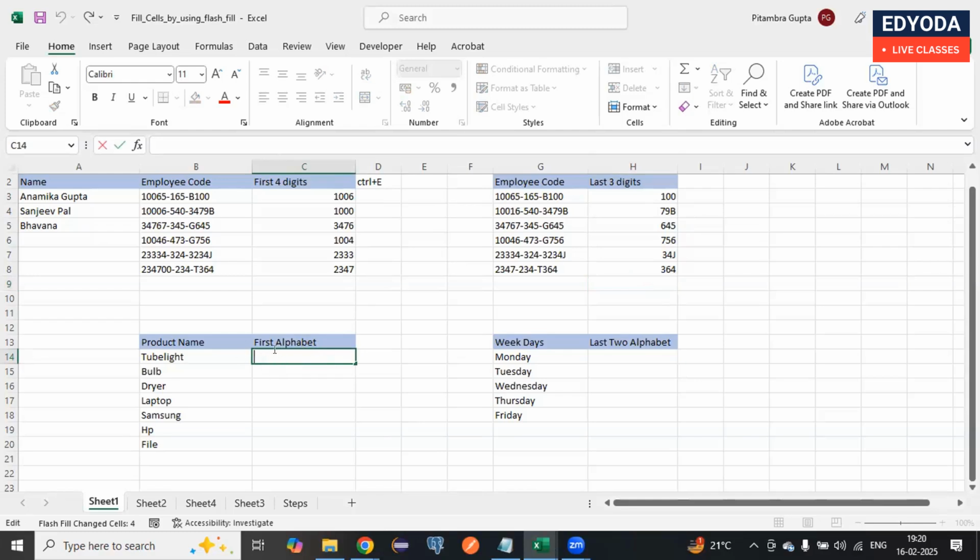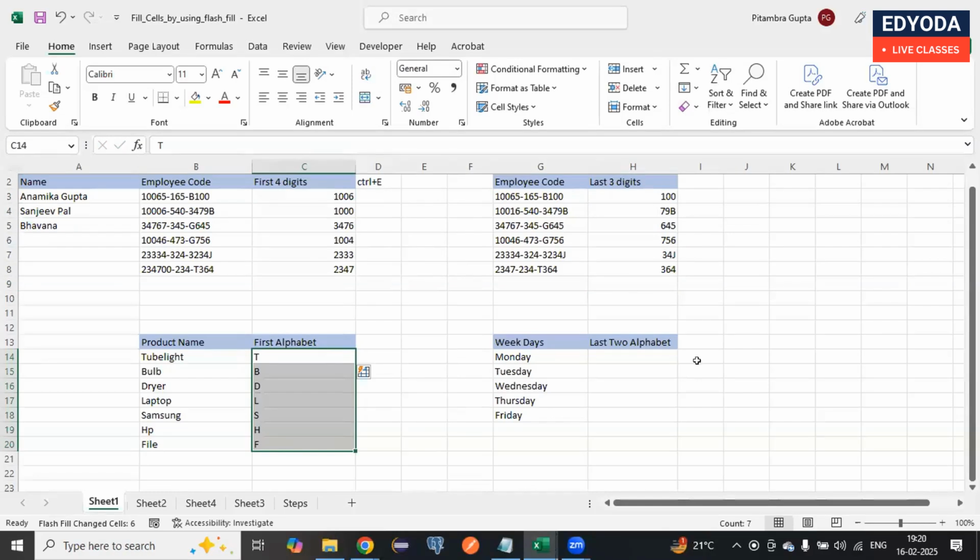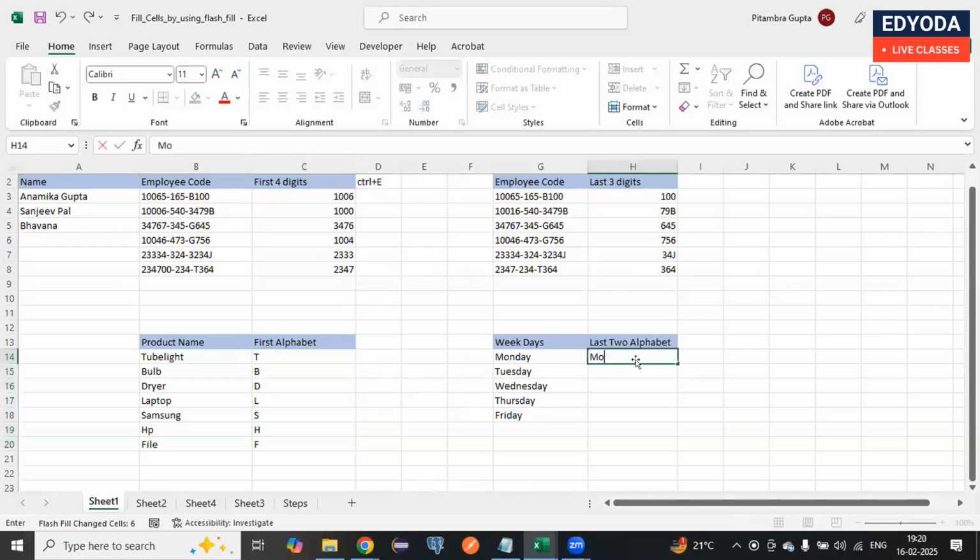Okay. One more small example, first alphabet. So let's say I have taken it T and I'll just select the data, do Control E. It is done. We are getting the first alphabet. Similarly, for the first two alphabets, I can do MO and then I can just select the data and press Control E.